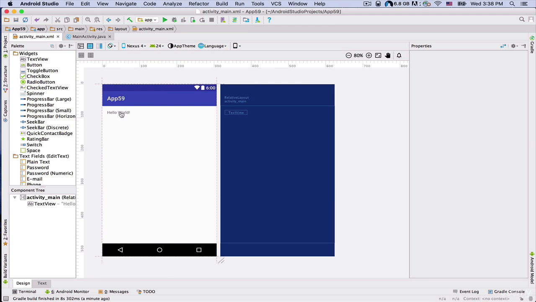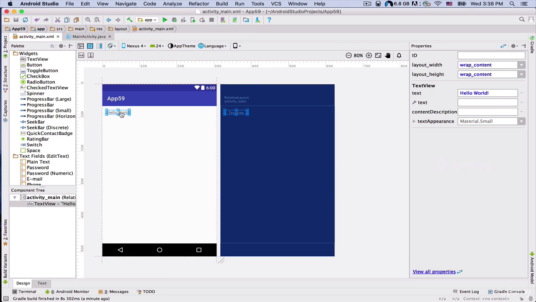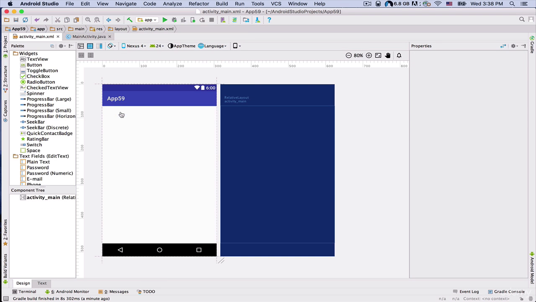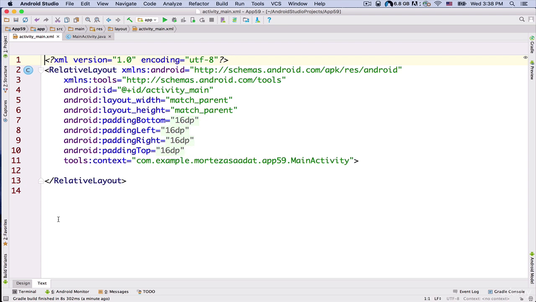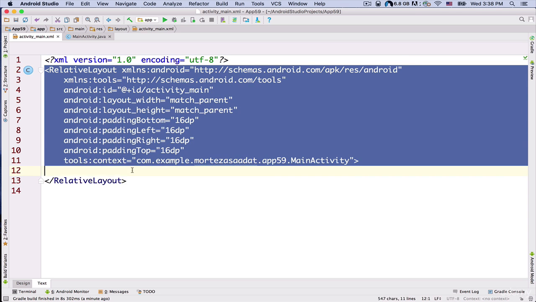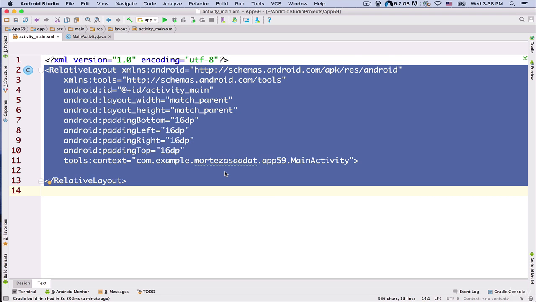First of all, just select this Hello World TextView here, and then press the Delete key on your keyboard. And now let's drag a LinearLayout (Vertical) into this RelativeLayout here. We need to select a LinearLayout (Vertical), so just select this Text tab here at the bottom. As you can see here, we have a RelativeLayout here, right? So here I want to put a LinearLayout inside this RelativeLayout.